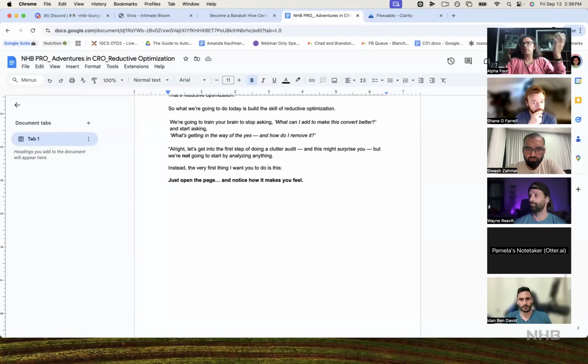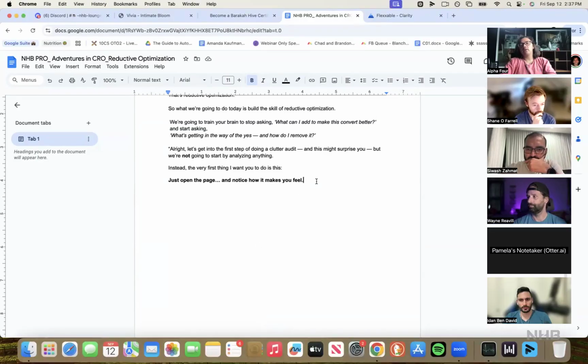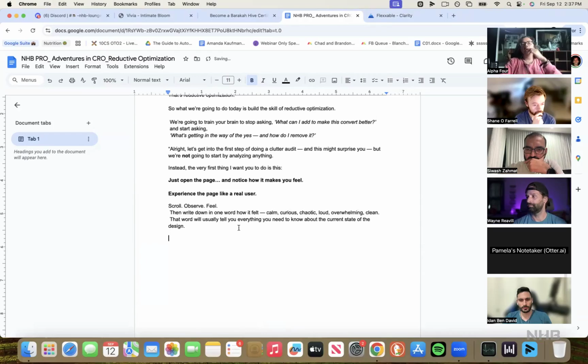So experience the page like a real user, essentially. Scroll, observe, feel, and then write down how you feel about it. And it's easy because a lot of the time we work on a page so often that what also helps is if you show it to another marketer and just say, hey, what do you think of this page right when you see it?